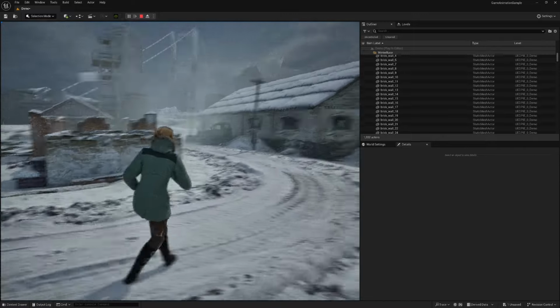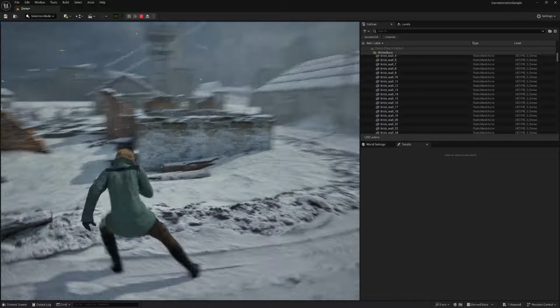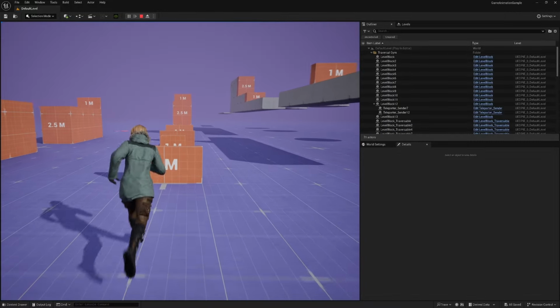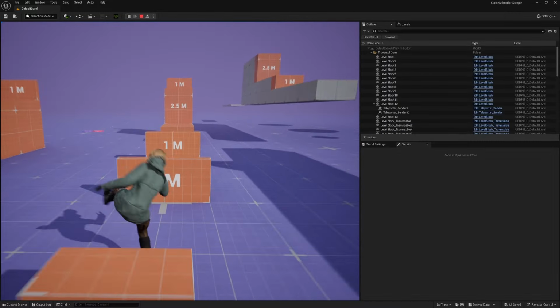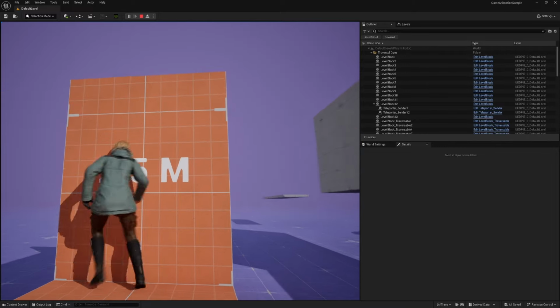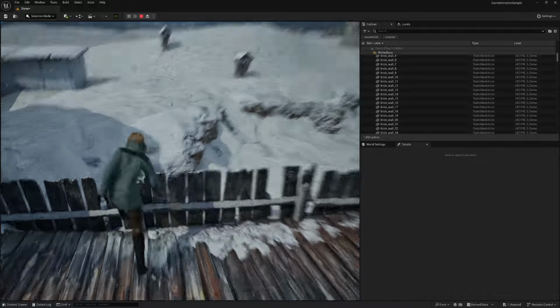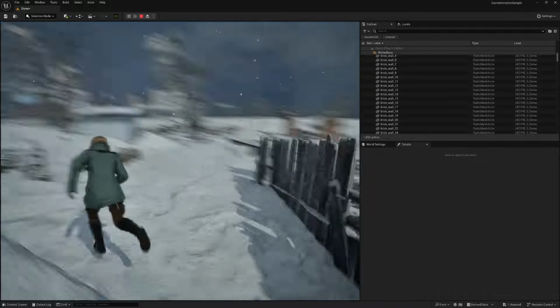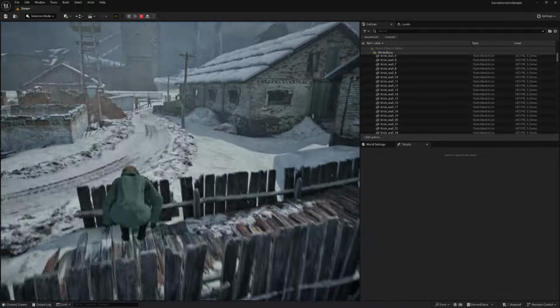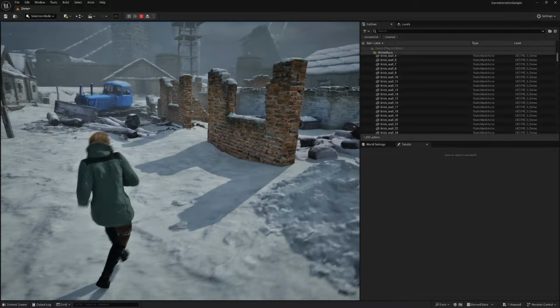What I did was I migrated my own level into the sample project. And then using the level prototyping blocks that they've provided, I was able to essentially turn these static meshes into traversable objects, meaning you can jump over it, climb onto it. So without further ado, I'm gonna jump right into it, all right?